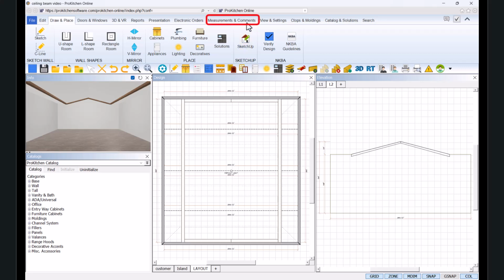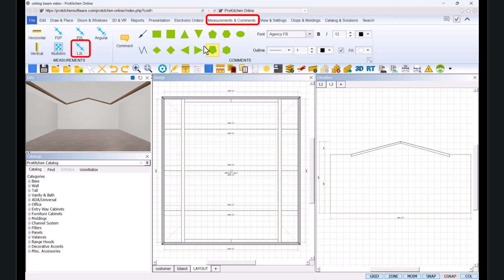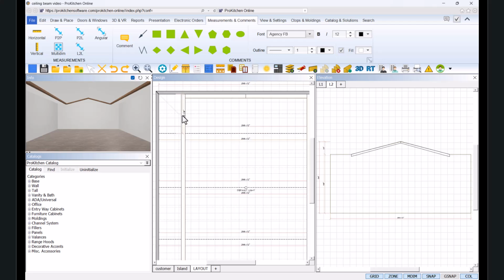Navigate to the Measurements and Comments tab and left-click the L to L icon. Move the mouse into the plan view and place the mouse at the face of the stationary wall. When the purple line displays, left-click once to start the measurement. Then drag the mouse to the construction line that needs to be moved. And when the purple line displays, left-click once more to create the dimension line. Repeat this process for each consecutive construction line, remembering to start on the previous construction line and ending on the next one.